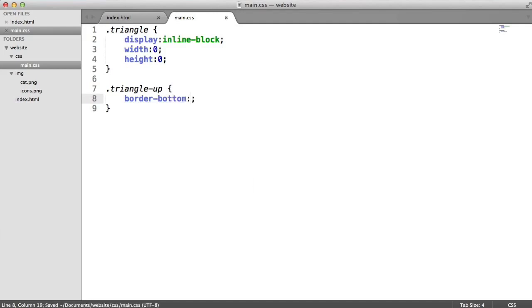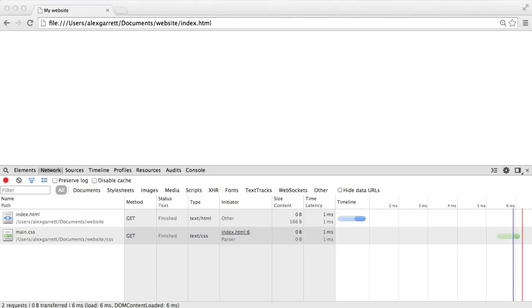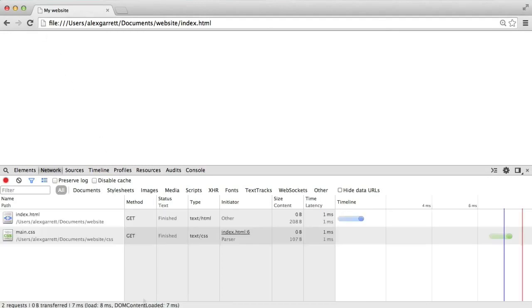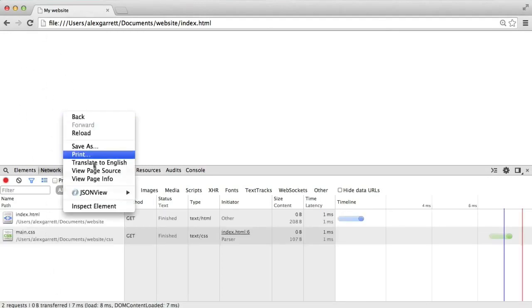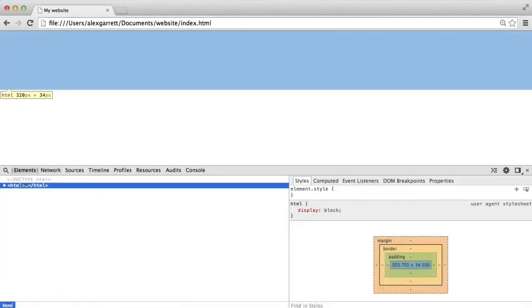The general idea here is whichever way you want the arrow pointing, you set the opposite border. So I want this arrow to go up, so I'm setting the border on the bottom. So let's set the border on the bottom to say, I don't know, 10 pixels. And we'll say solid, and we'll make this black. So let's take a look at this. Okay, so it doesn't look like we are seeing anything here. Let's just take a look on the page.